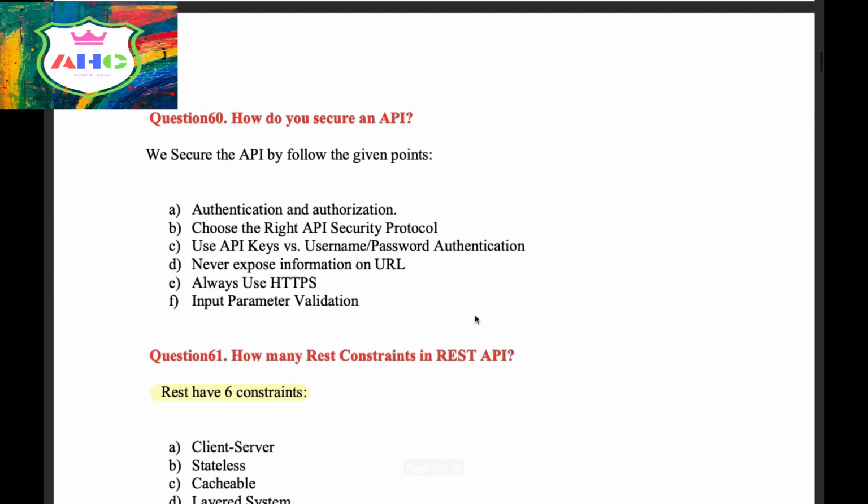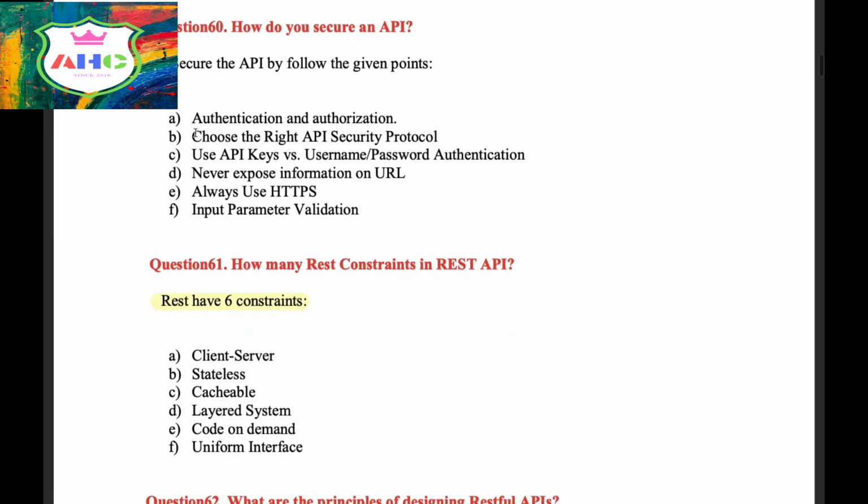Next, how do you secure an API? Friends, we can secure the API by following the given points. First, we have to do authentication and authorization. Second, always choose the right API security protocol. Next, use API keys versus username and password authentication. Next, never expose information in the URL. Next, always use HTTPS instead of HTTP, and input parameters validation. So friends, these are the points that you have to follow to secure your API.